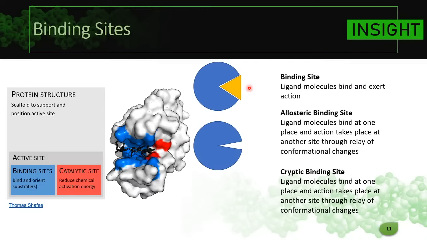There are certain types of binding sites which we call allosteric binding sites. Allosteric binding sites are away from the main active site. The ligand comes and binds somewhere else on the surface. That region is called the allosteric binding site. But the change happens at the active site region by a relay of certain transformations or conformational changes in the structure of the protein. Similarly, we also have some very interesting cryptic binding sites.